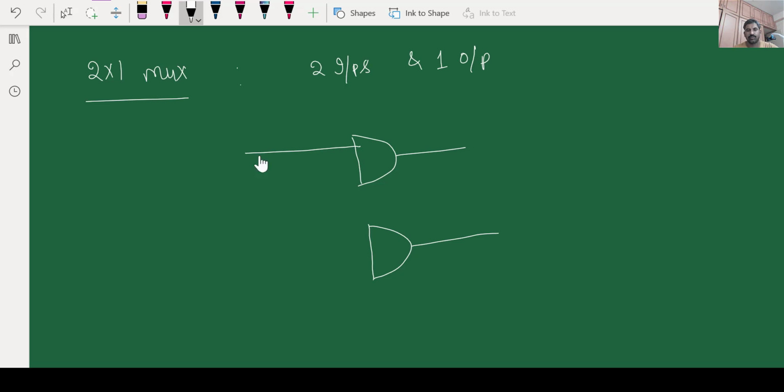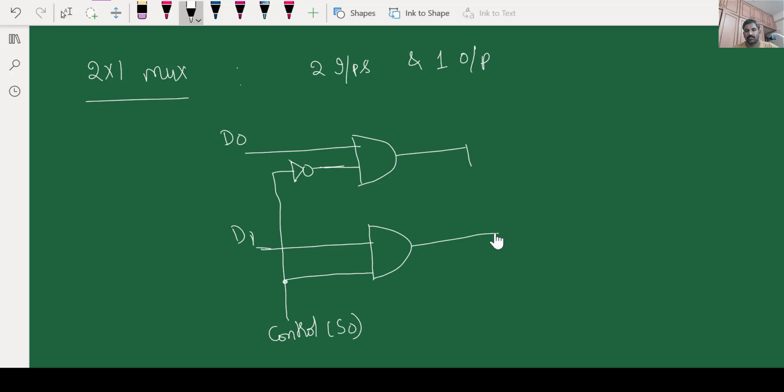So this is my first input D0, that is data 0, and this is my second input data 1. Now I am going to take one control, second input as control. So I am going to use one NOT gate here, and the same is connected to the second AND gate also. I am taking this as a control input, or consider as 0. Now we are going to add these two to an OR gate. This is my output Y.